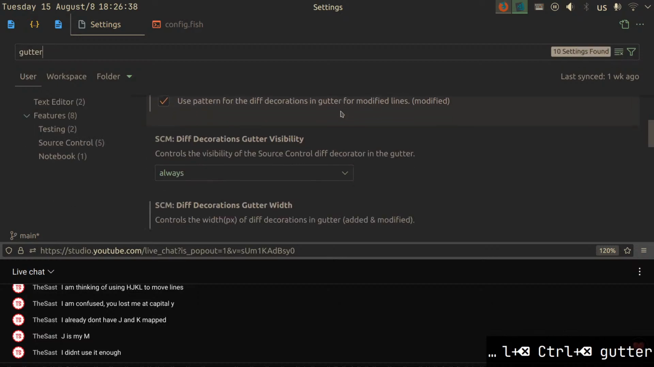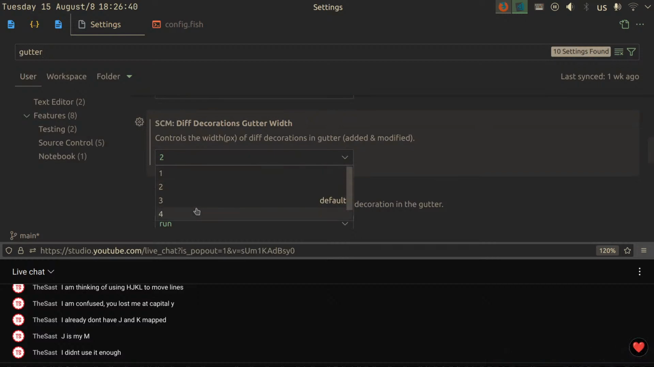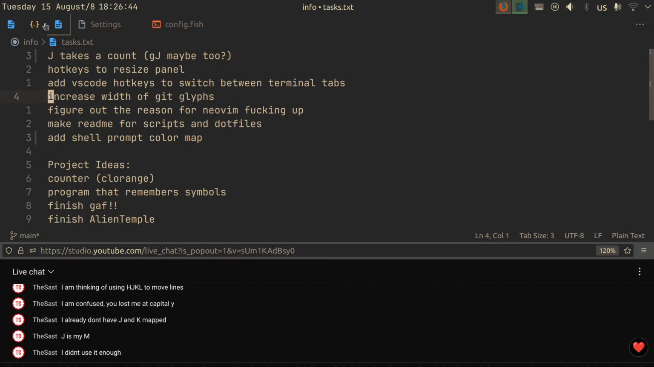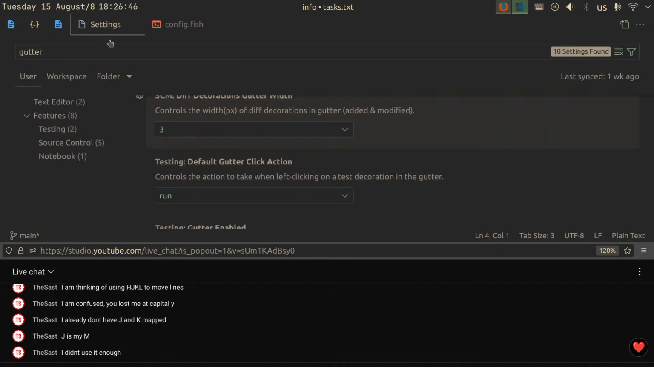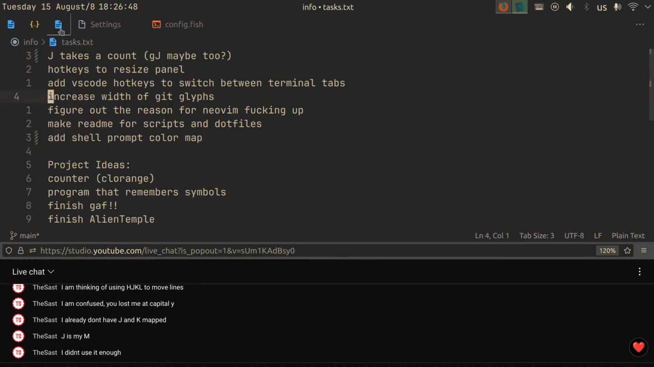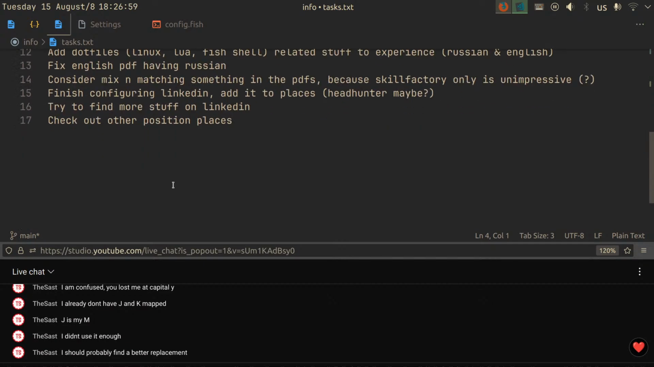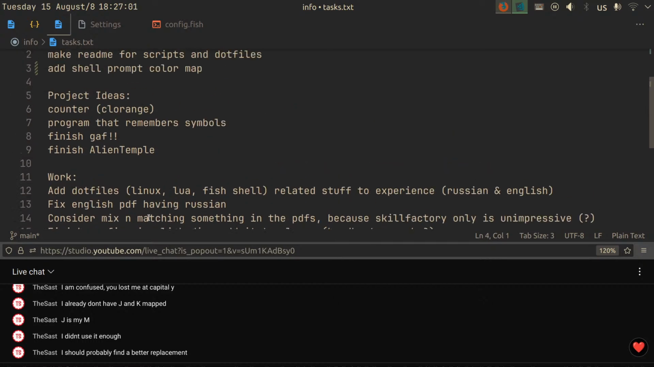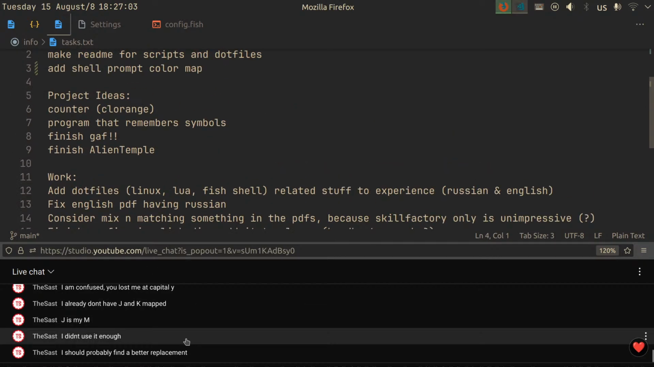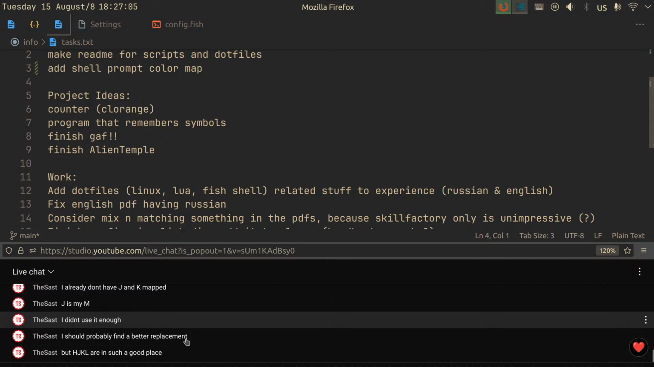Let's look at it like this. Yes, gutter width 30 is the default. Is it ugly? Not quite. What happens if I do 5? Oh, it's so adorable. It's actually kind of cute. Oh, I didn't use it enough. I should probably find a better replacement.